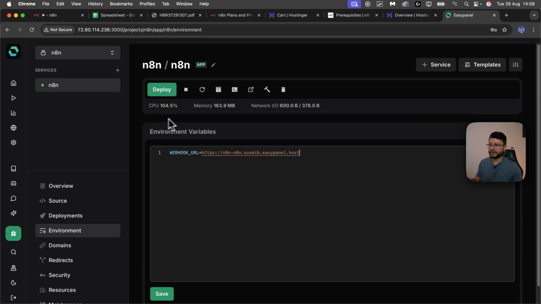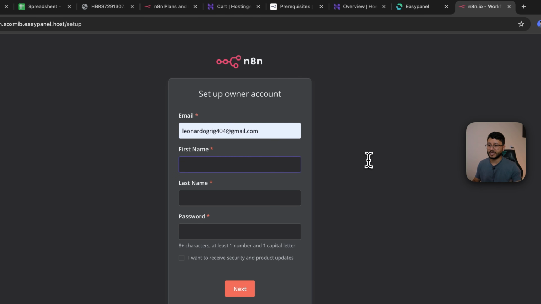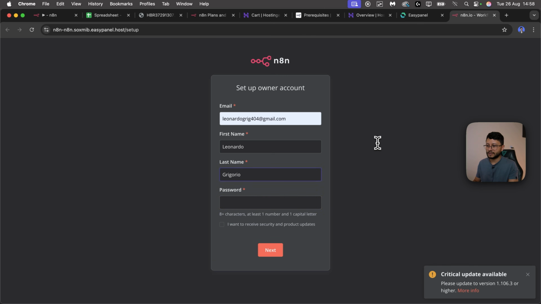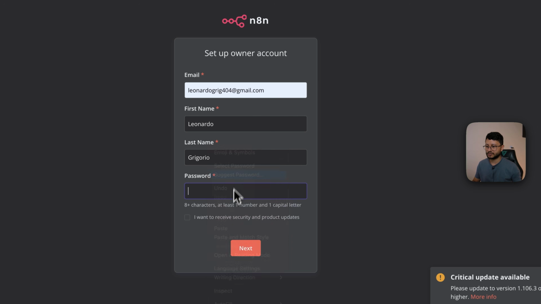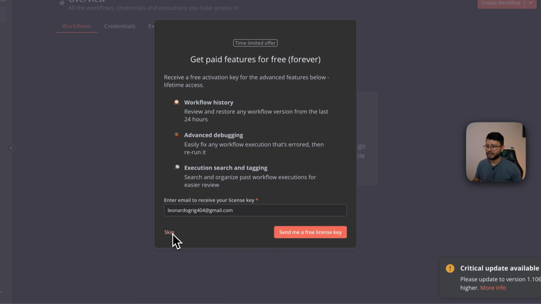Now that the deploy button is showing, it might mean that we can access N8N. So just click on this open button. This same register page as for EasyPanel opens up. Let me fill it all in, ask it to suggest a password for me that no one on earth is seeing, right? Hit next. Now you get a bunch of questions, but just hit get started.